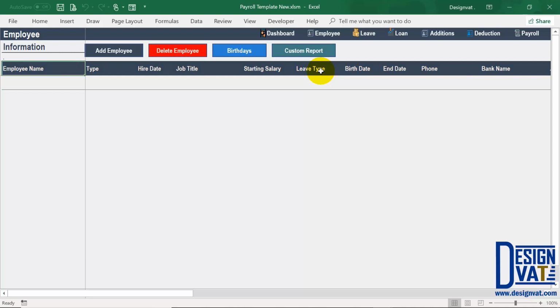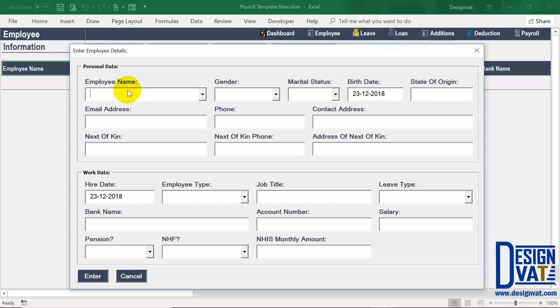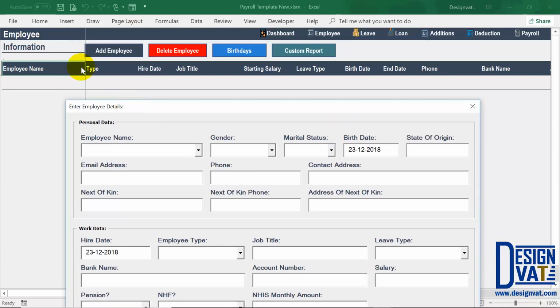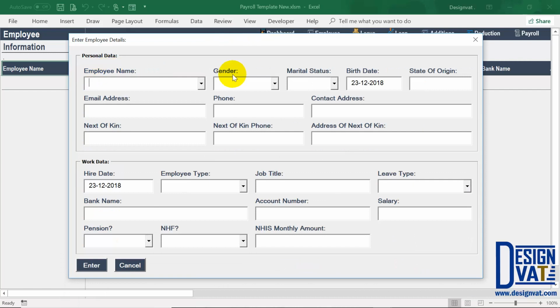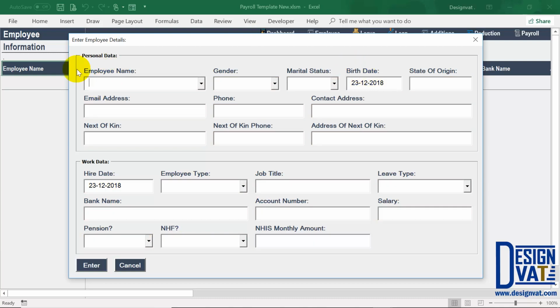Now, to add a new employee, you simply click on the Add Employee button at the top, and this pops up an Excel form. Now, Excel forms provide a simpler way to store data to this table here. So you notice that the column headers that I referenced are equally listed on the form as labels. The user simply has to supply values to the white portion of the form. So the first attribute you're expected to supply is the employee name.